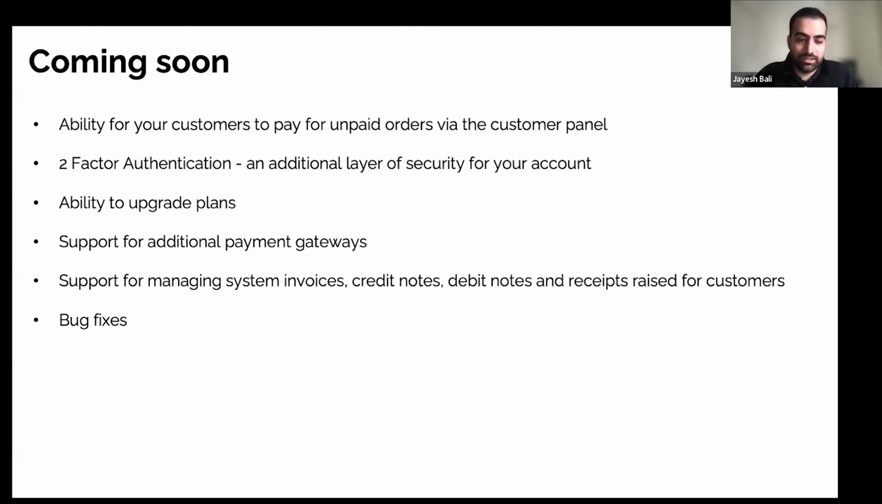The third one is the ability to upgrade plans. Again, this allows you to natively upgrade all the plans within the panel. Let's say you want to go from a reseller R1 to R2, that is something we'll start supporting with this. The fourth one is support for additional payment gateways.